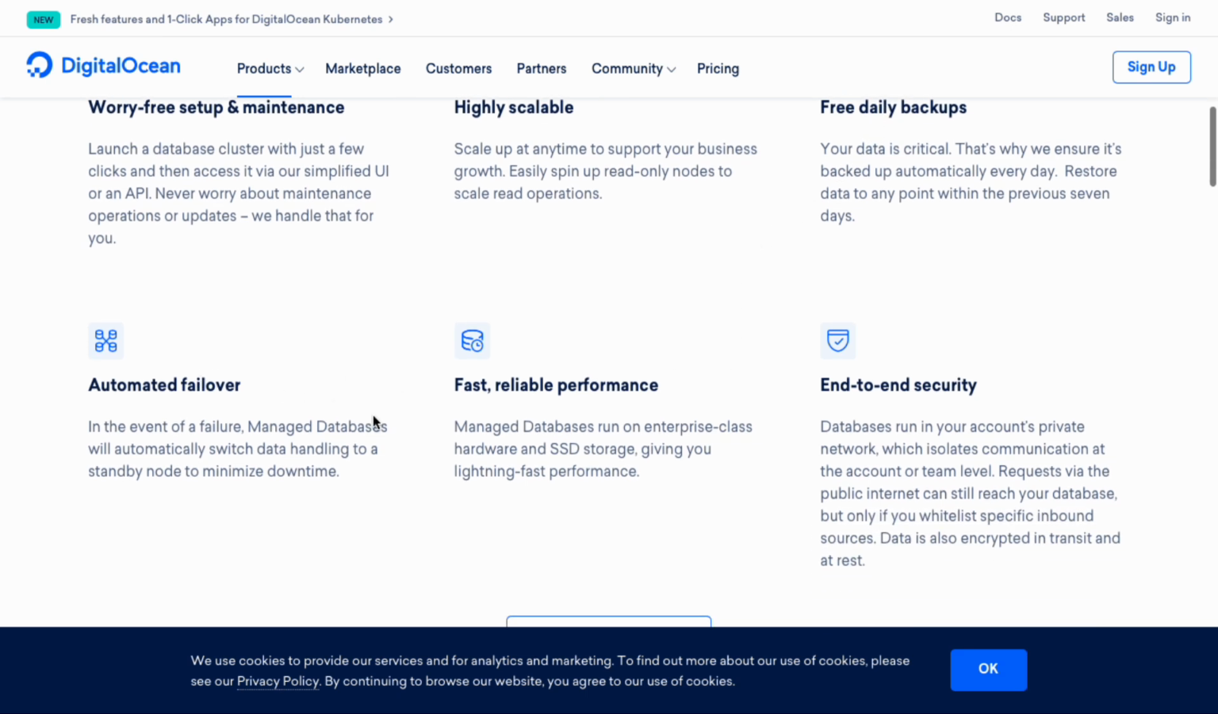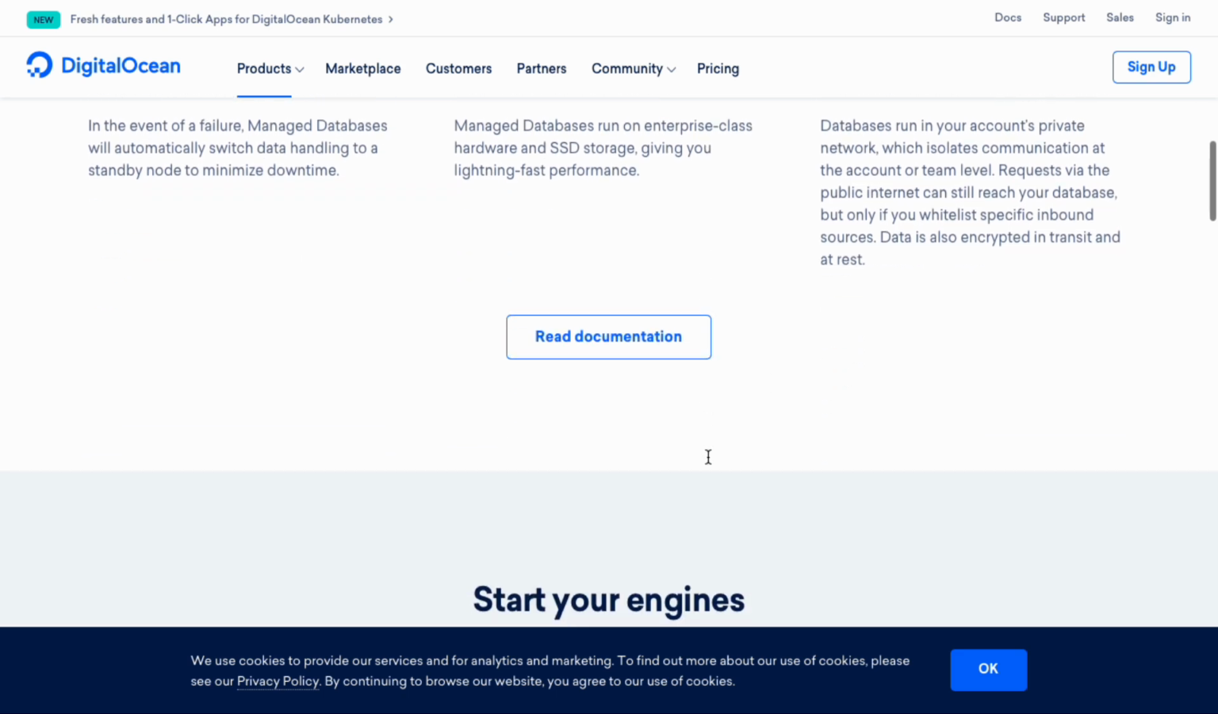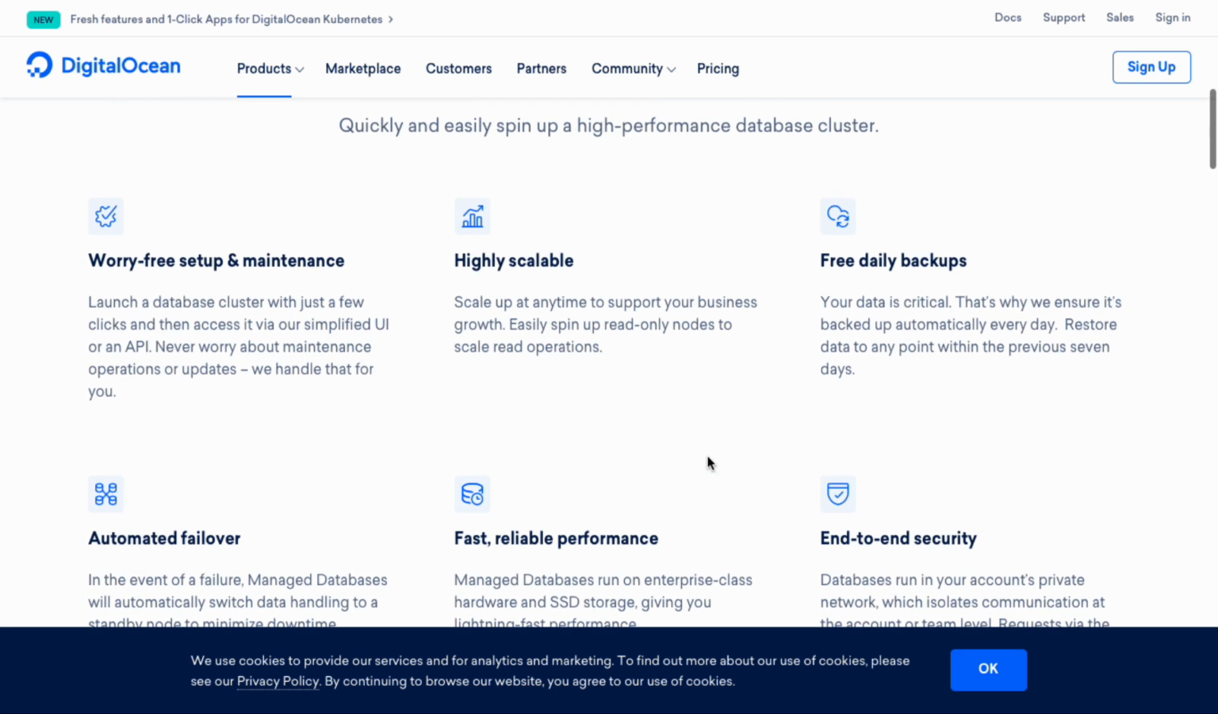They have automated failover. They have end-to-end security. So basically, you're able to rent a MySQL database server service that will provide all of the options that you want.